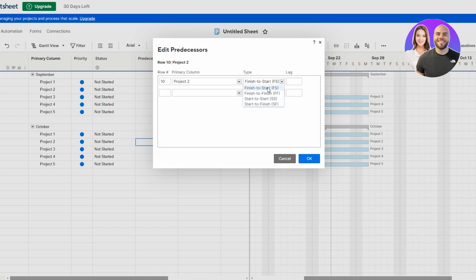So we're going to select the first one. And then also we can select the lag period as well. So what is the lag period? This will add a period of time between these 2 projects, so that whenever the first project is completed, there would be a 1-day period of break or 2-day or 3-day, whatever type of lag you want. And you can go ahead and add that. But for now, we're going to let that go and click on OK.